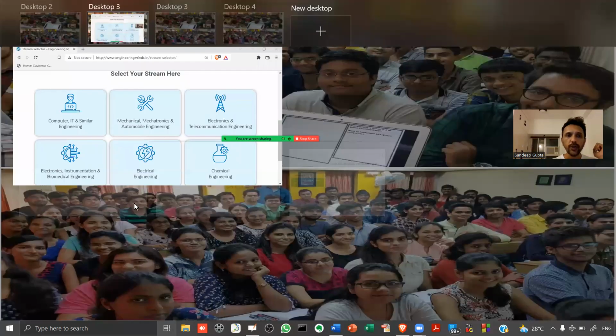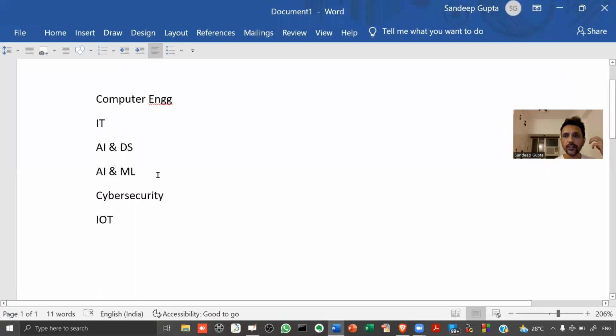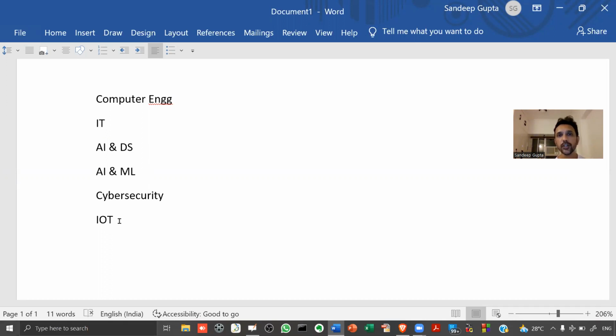From here onwards, whenever I say computers, say you want to do computers, I mean not only computer engineering, but the entire family of computer engineering: computer engineering, information technology, artificial intelligence and data science, artificial intelligence and machine learning, cyber security, Internet of Things, and so on. I hope you are aware that these days many Mumbai University colleges are offering these courses.